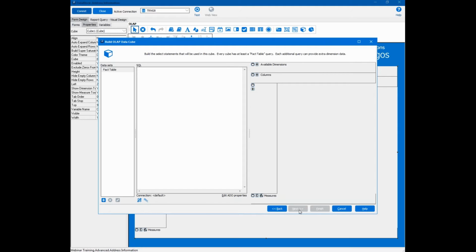If your data is not arranged in a star schema, it is typically best to create a single query that contains all your measures and dimensions. For this example, we're only going to use a fact table. However, if you want to add more datasets to the OLAP queue, you can click on the plus sign on the bottom left.